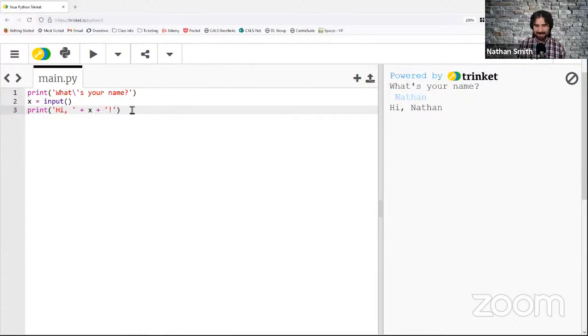To make it a little more exciting, and that is spot on, perfect. So what this is doing over here, the x equals input: the input part of it is causing the little cursor to pop up so we can type stuff in. The x equals is initiating a variable, is what we call it.